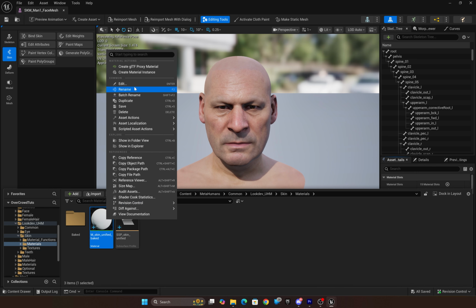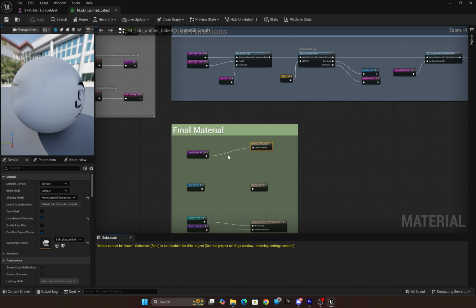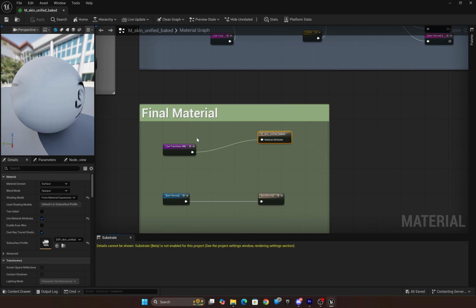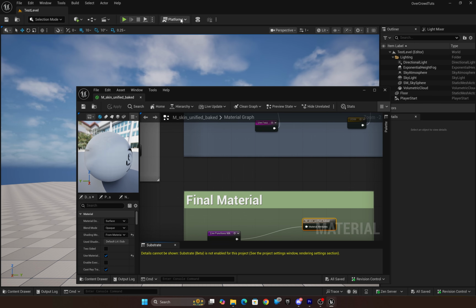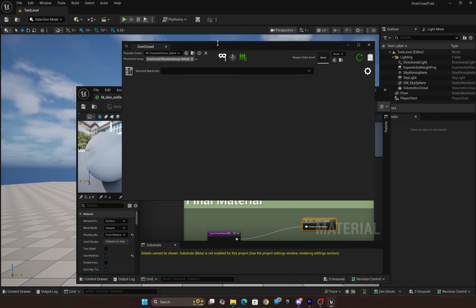And we're going to keep doing this until we get to the end. All right, so no more parents of the unified skin here. So we're going to go ahead and open that up. And here you will see this sort of final material section, and you'll see the material attributes. If you've been poking around in the materials of MetaHumans in 5.5 and 5.6, you'll know that this section looks a little bit different. And that's okay.